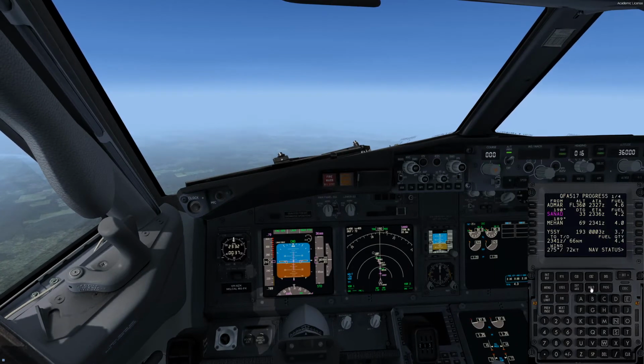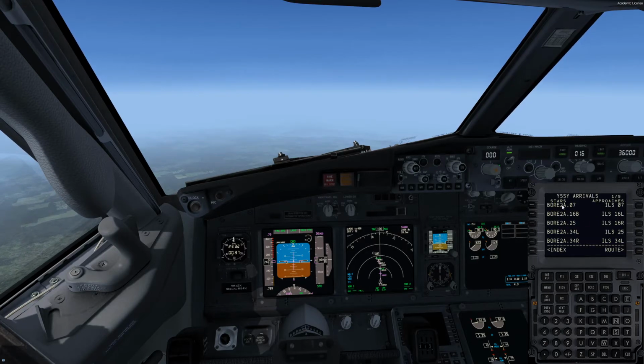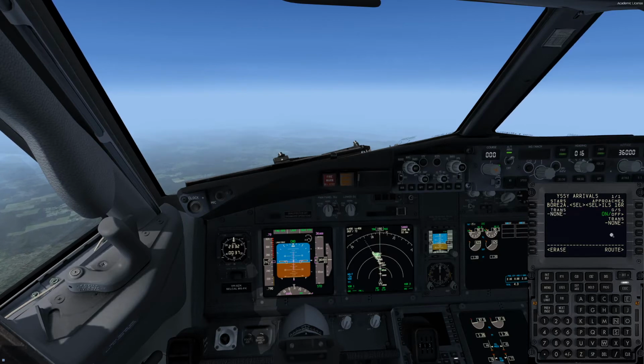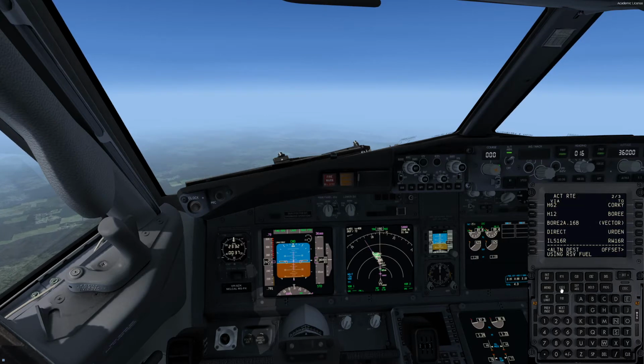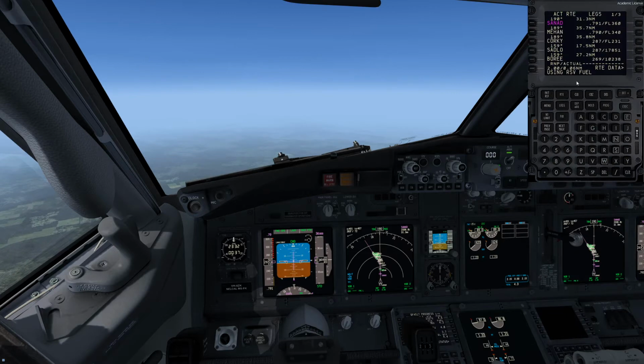I can see we haven't done the arrival, so YSSY, we're going to do runway 16 right, and we're going to do the BOREE 2 Alpha arrival. You go bang bang, done. ILS done. So now we'll chuck that back to progress, we'll chuck that back to legs, and then we'll just go through it.